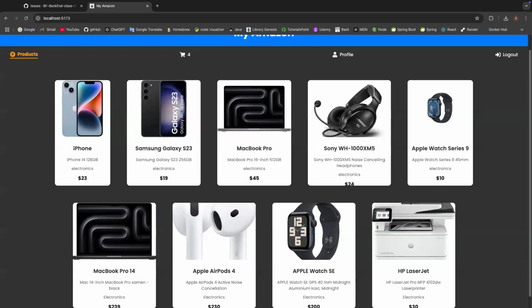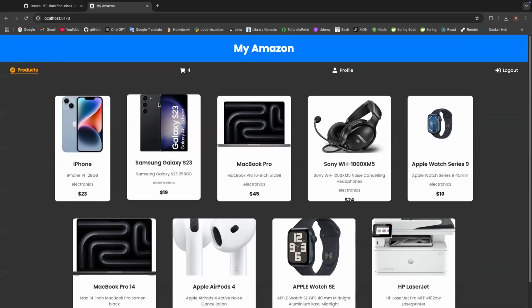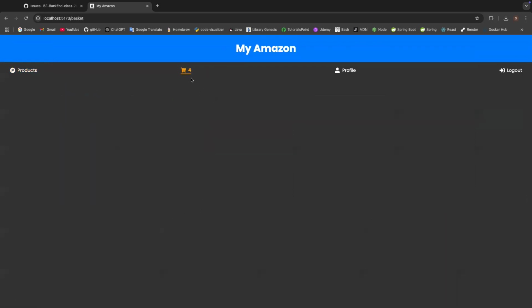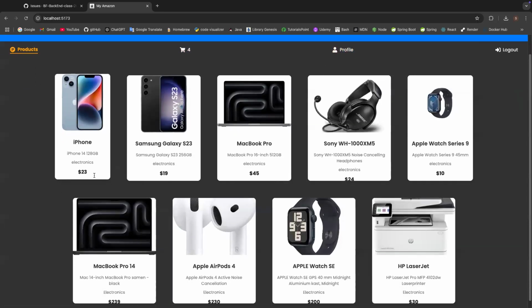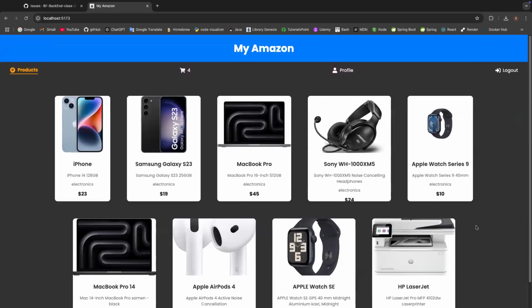Okay, so that's how we left our project. Currently, I am logged in, and as you can see, I have my item in the basket. We didn't implement the basket yet. We implemented the profile. The role here is just simple user. If I go to the product, that's my product. But currently, I cannot add any item to my basket. So we need to handle this situation.